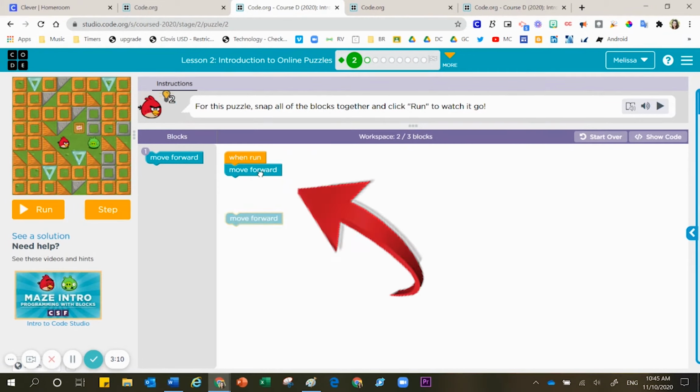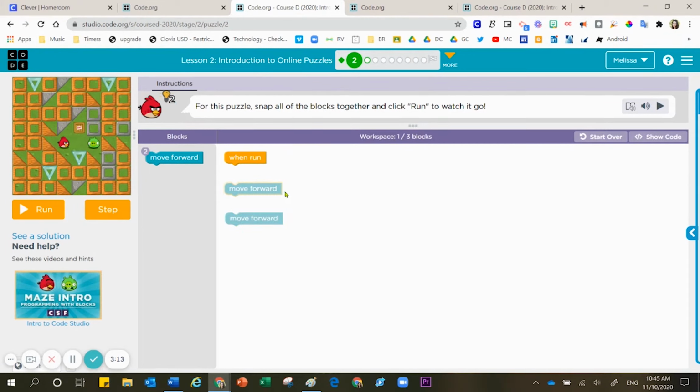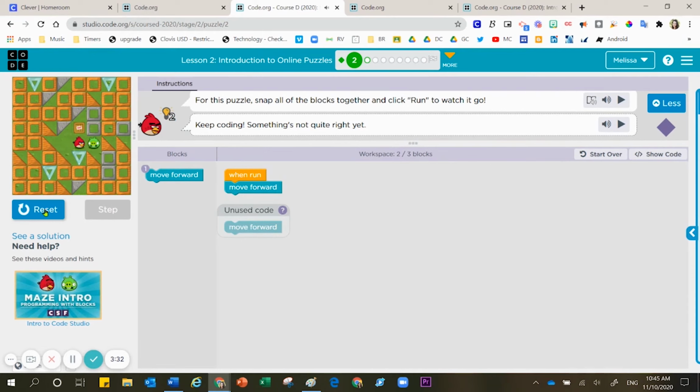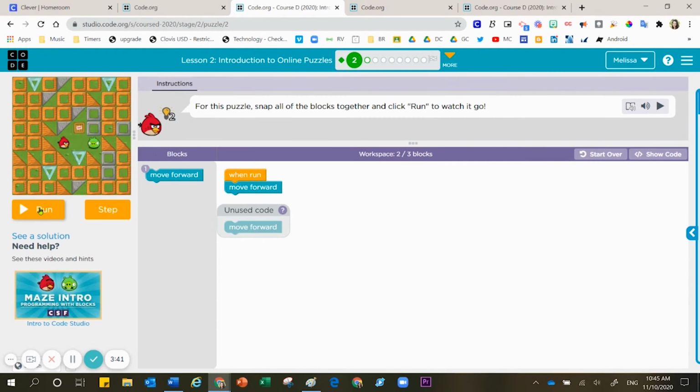I've already done this activity. When I started, these blocks were broken, but because I already completed the task, they stayed connected together. If your blocks do not connect together, they're not going to be read properly. So please make sure that they snap together. When you click the run button, if anything goes sour, you can click the reset button and it will take your character back to the beginning position.